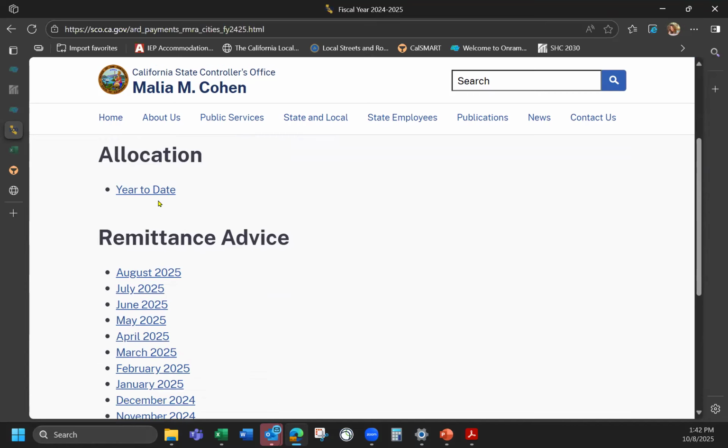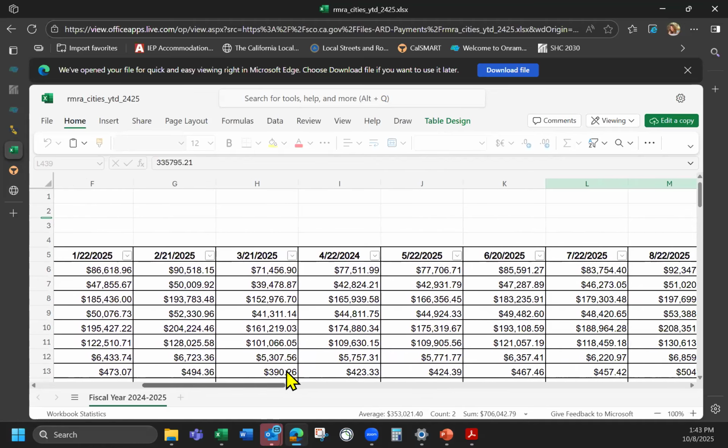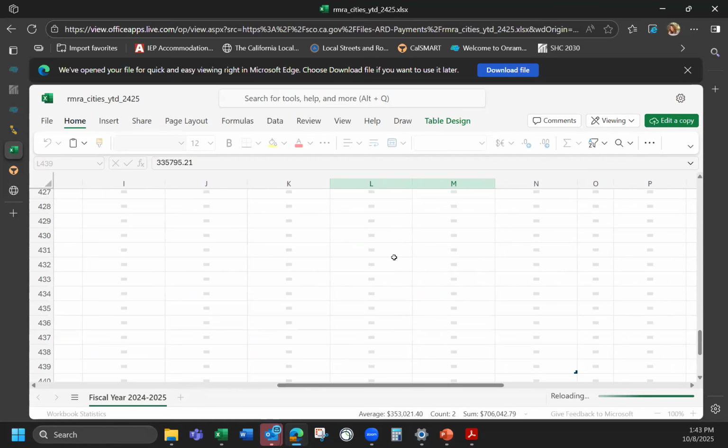Okay. So once you hit year to date, this spreadsheet is going to appear. And then you can go ahead and select your individual city. And as you see, it shows September here, but I want you to see where it ends. Comes all the way down.